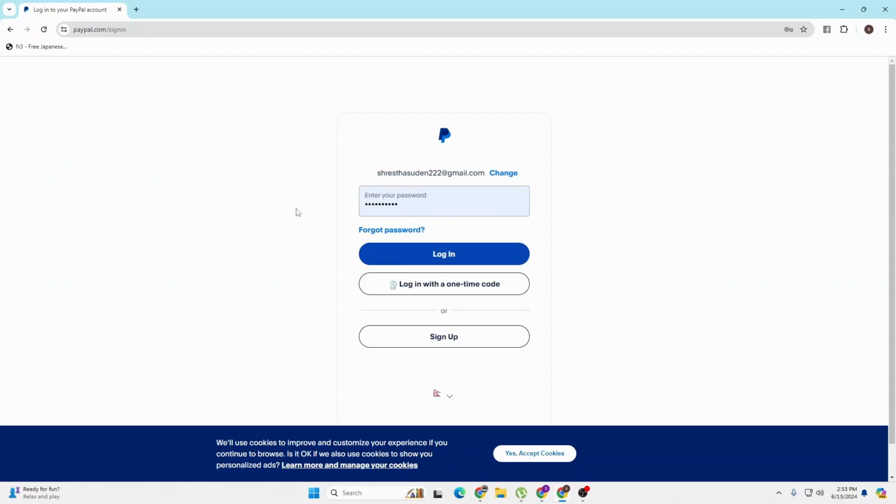But if you've forgotten it guys, you can always reset it from over here where it says the forgot password. If you click on this button, you'll be taken to a procedure where you will be able to retrieve your account's password, and after entering your password guys, click on the login button over here, and then you'll be signed into your PayPal account on your computer.